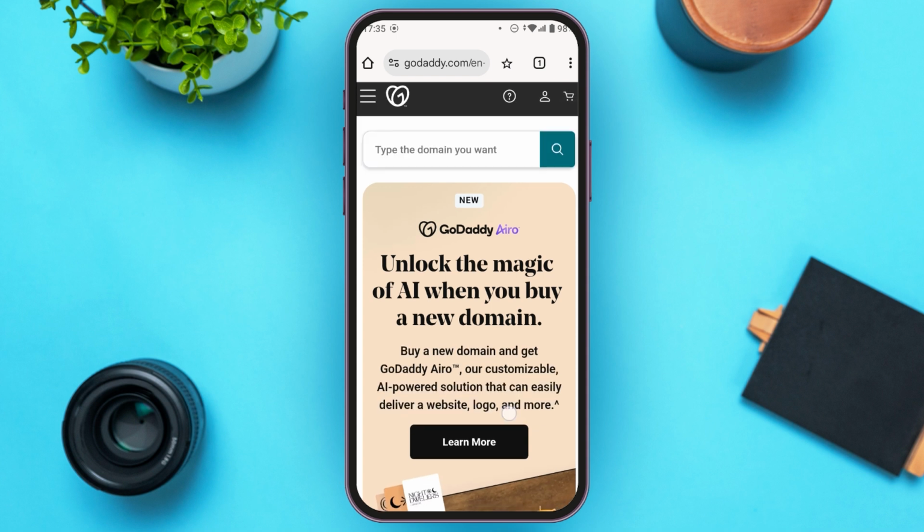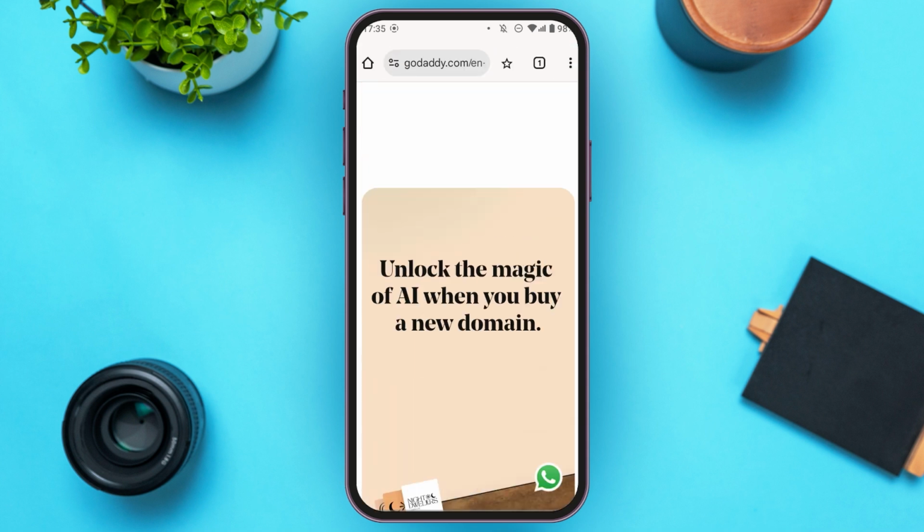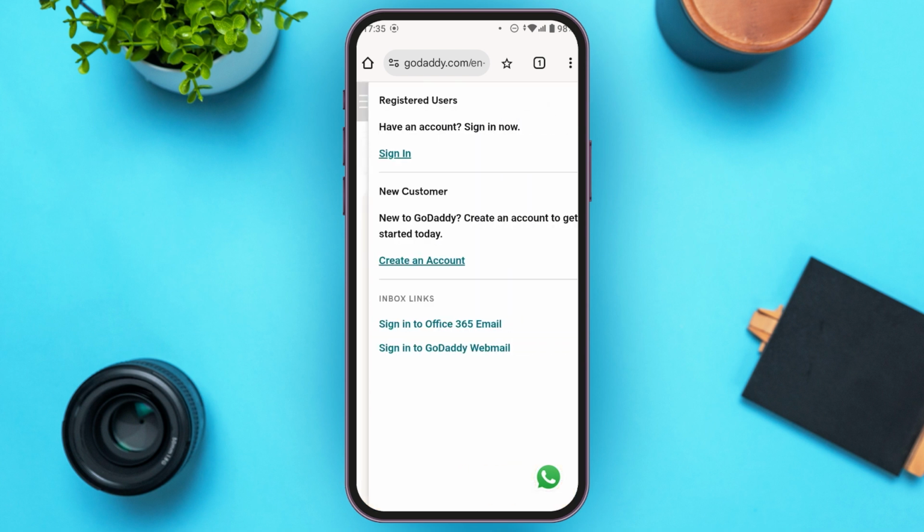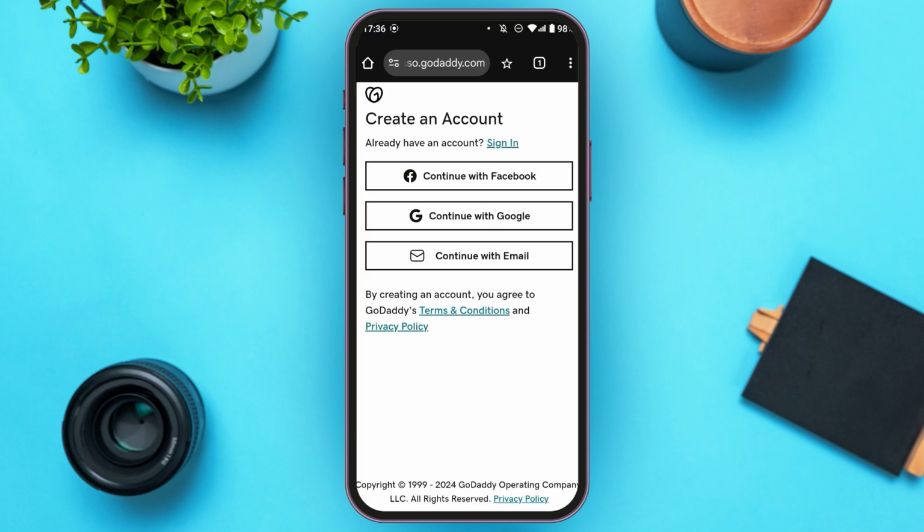Here you'll be able to see several options. At the top right corner you'll be able to see the icons like help, profile icon and cart. All you have to do is tap on the profile icon that you can see right next to the cart icon. Now you can see over here you'll be led to this kind of interface. If you already have an account, you can tap on the sign in option that you can see right over here. But if you want to create an account, all you have to do is tap on the option create an account. Now you can see over here you'll be led to this kind of interface.